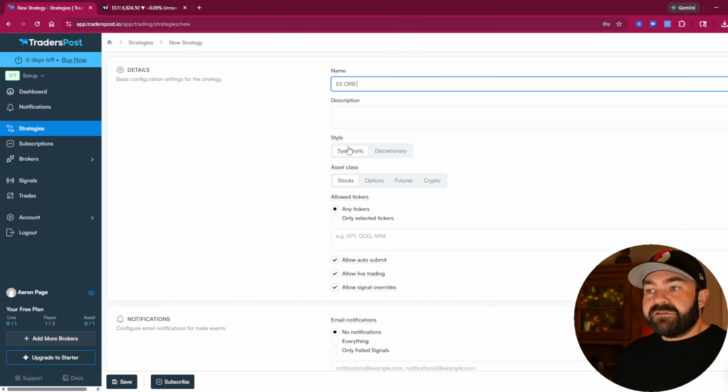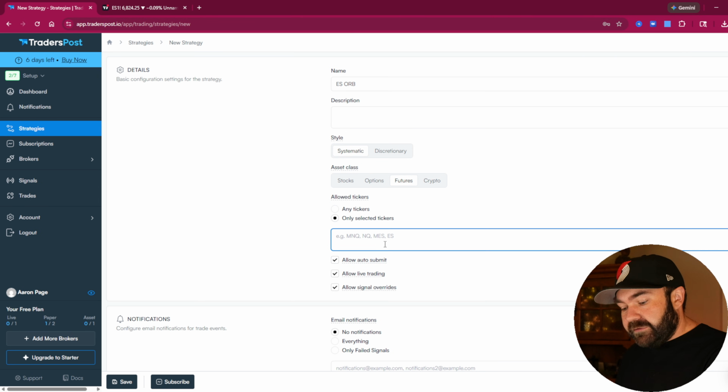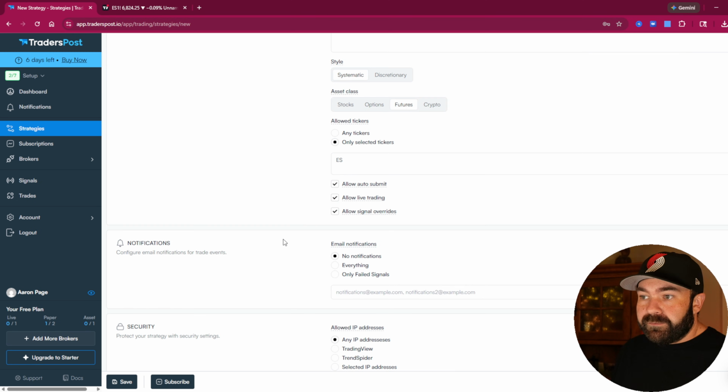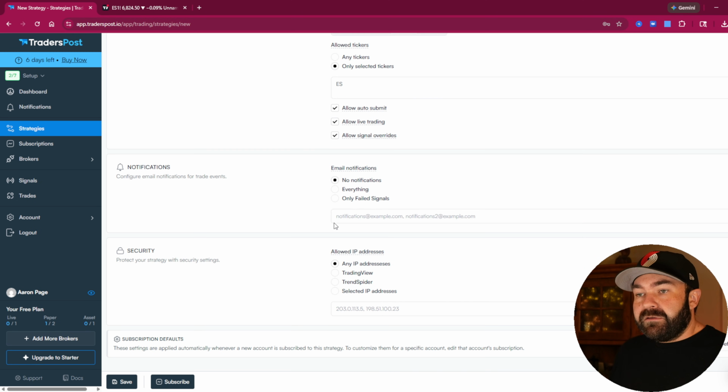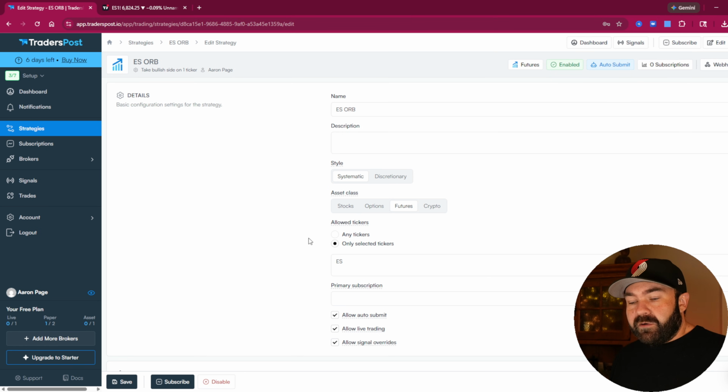We'll just leave it at that. Your style, systematic. Depending on what you're trading, we're trading futures, so we're going to put futures. You pick what you want right here, and then you can do any ticker or only selected. We're going to do only selected and click ES. Leave all of these checked. I don't like extra emails, so I'm going to leave that at no notifications, and we're just going to leave this right here and click save.